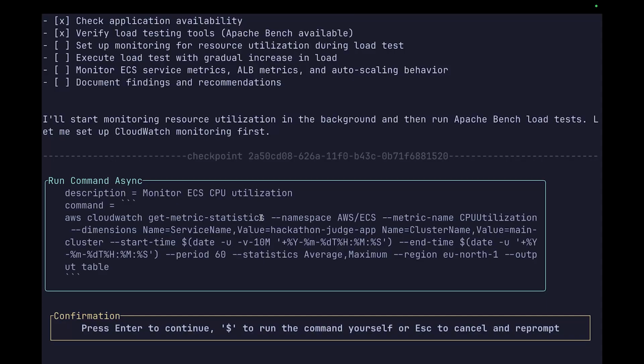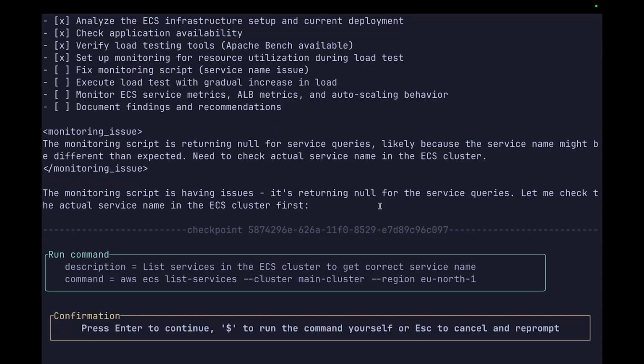Instead of running the load bench, I want to make sure that the task is displaying things properly. Okay, so here, CPU utilization, memory utilization, running task count, desired task count. Okay, so the monitoring script is having issues. It's returning null for the service queries. Let me check the actual service name. Okay. Checking up the services. I found the judge app. Canceling the old task.